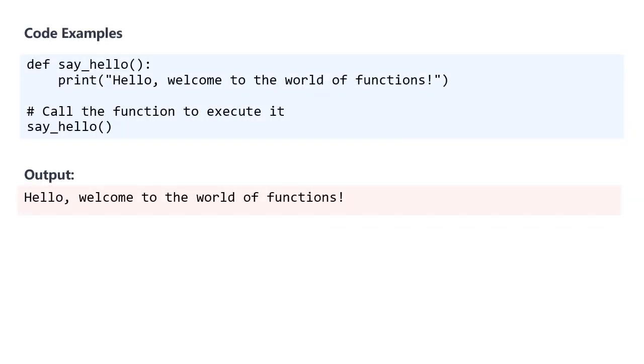A function is a reusable block of code that performs a specific task. Instead of writing the same code multiple times, we can place it inside a function and call it whenever needed. In this example, the function say_hello is defined using the def keyword. Inside the function, there is a print statement that displays a welcome message. However, defining a function does not execute it immediately. Python only stores the function and waits for it to be called.